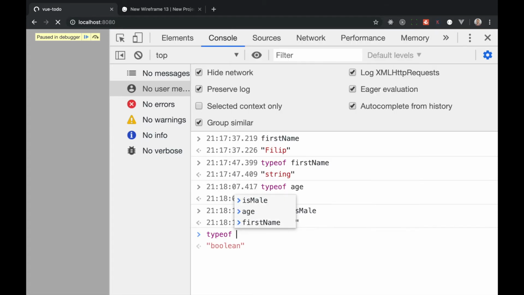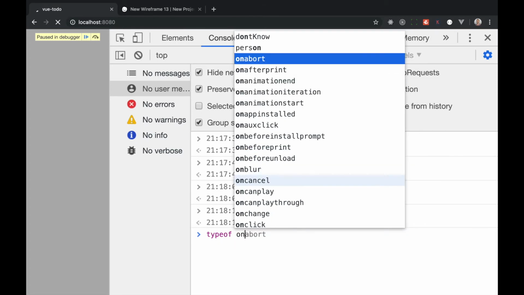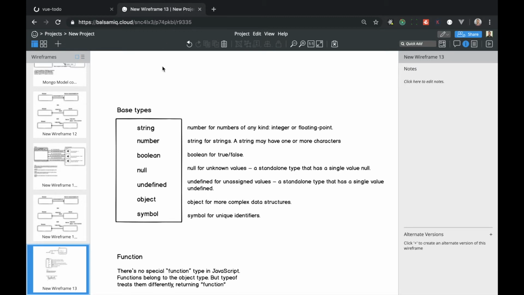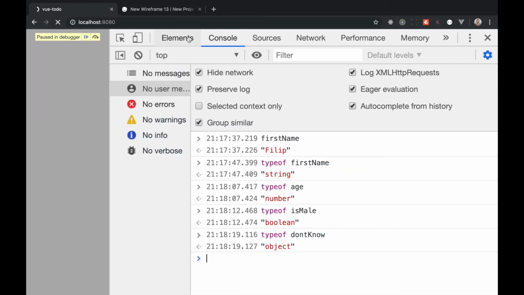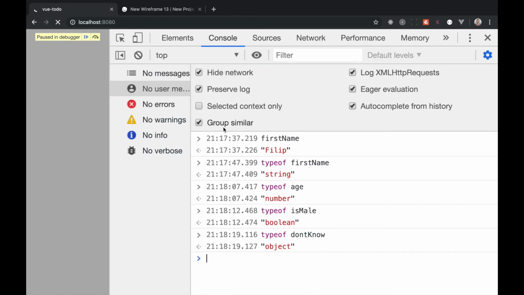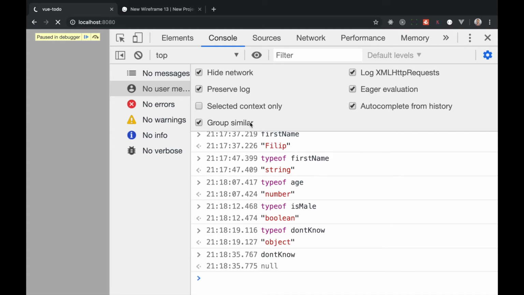typeof, let's see, I have don't know, right? So don't know is an object. Actually, it's very interesting. The null type is an object. All right, so let's see one more time our sources. Yeah, don't know holds an object. Very interesting. When we type don't know, you will see it's a null value, but the typeof null is object. Good to know.